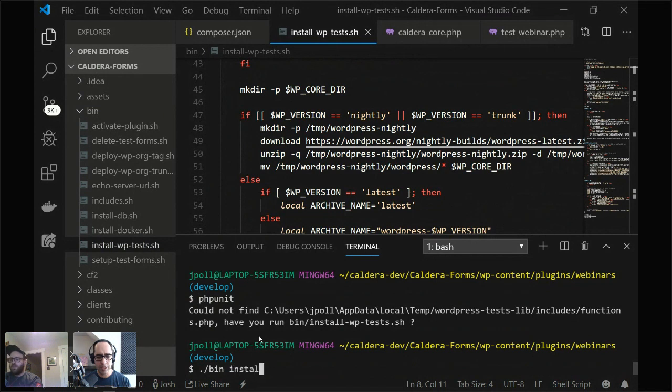Install. There's a slash. It's not going to work anyway because I have it automated, to run inside the container. Right, exactly. WP test. Or dash, yeah.